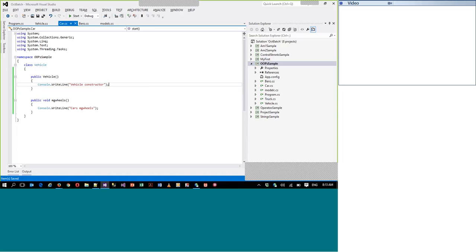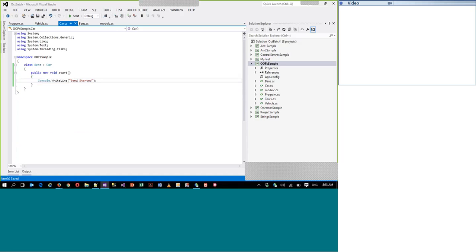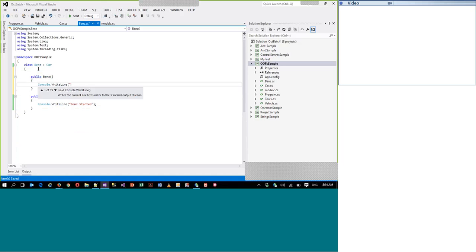Similarly, I'm going to go to car. I'm going to create my own constructor here. Let's say public car, and a car constructor. Similarly, let's go to Benz. We are just creating a default constructor. That's it. We're not doing anything else. But we are going to see a very important concept here, a Benz constructor.